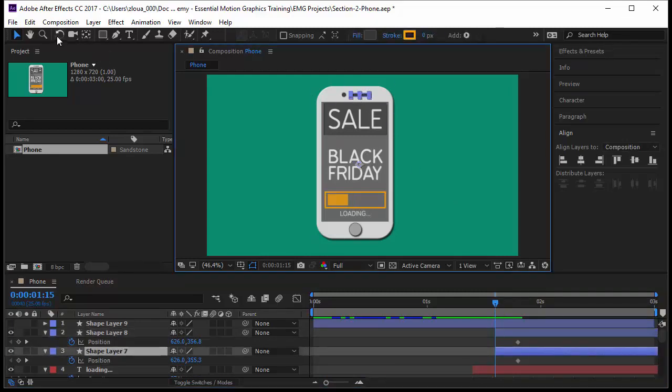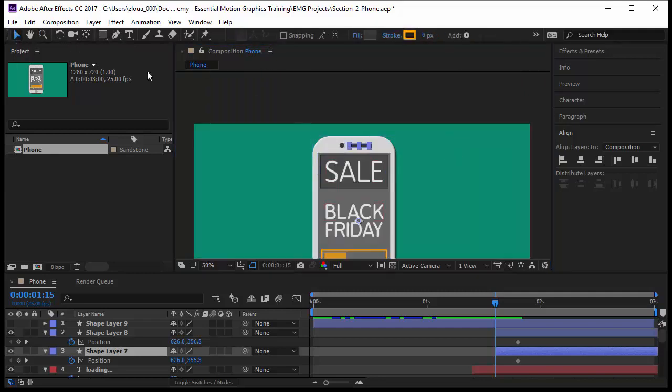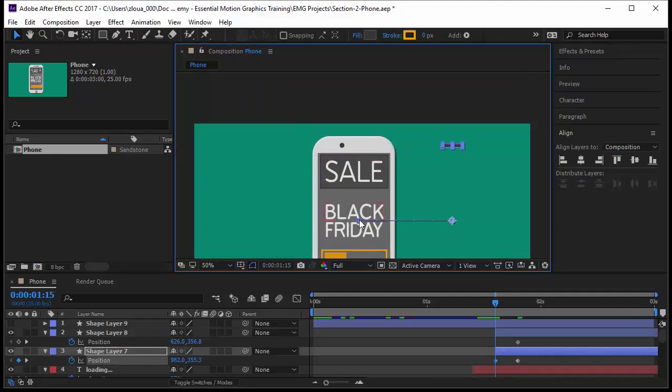Now I need to zoom in. I will use the zoom tool here. I will zoom from here. Cool. I will use the selection tool, click on it and move it outside. Look where the anchor point is, but still the animation is here.